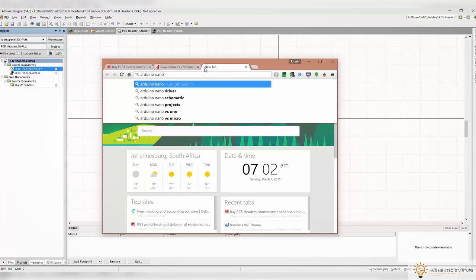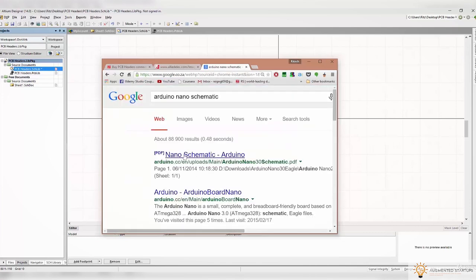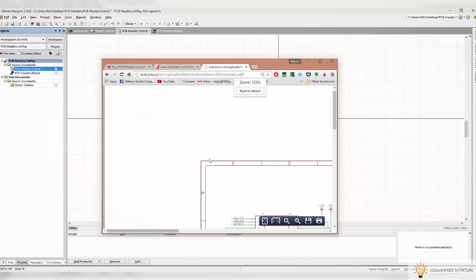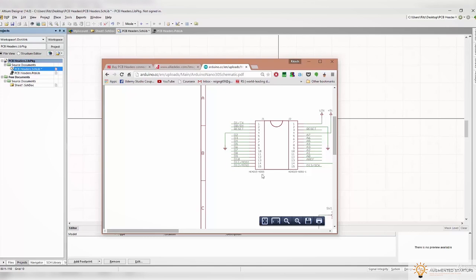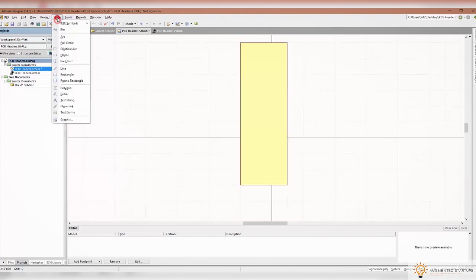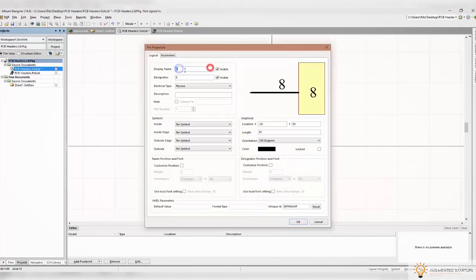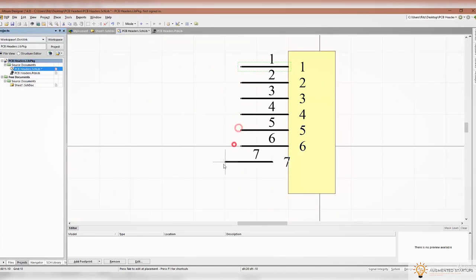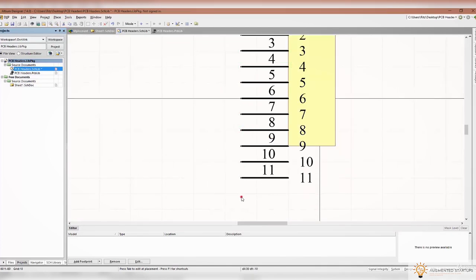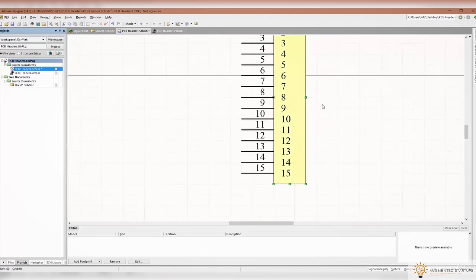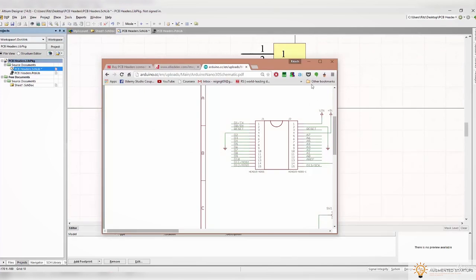Okay, so go into Google, type in Arduino Nano schematic, and then we're going to click on that schematic as well. Over here we can see what pins are required. Keep this, you can either print this out or you can keep it on the side monitor. You'll basically need this as reference. So we add our pins, and then I'm going to speed this up for a little while so it's not monotonous. I'm going to create from 1 down to 10, 11, 12, 14, 15. Just drag that down, and then we're going to do the other side.